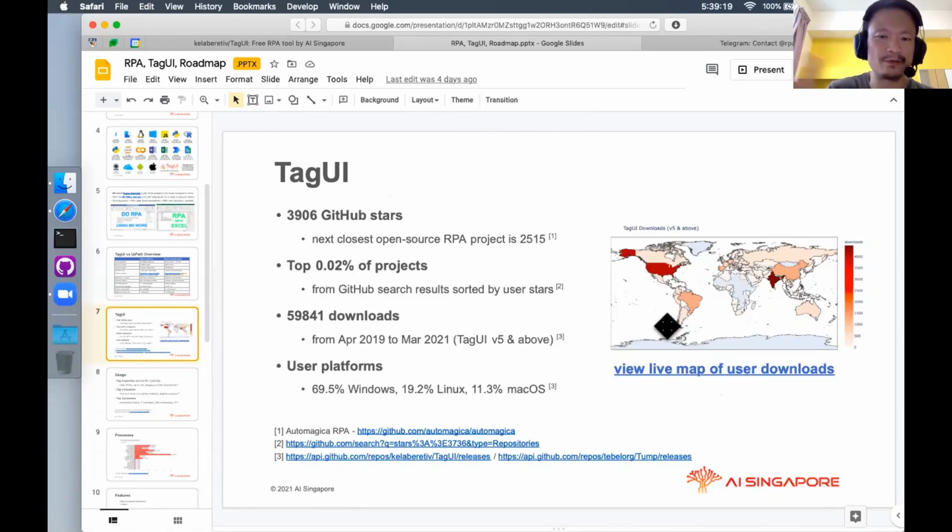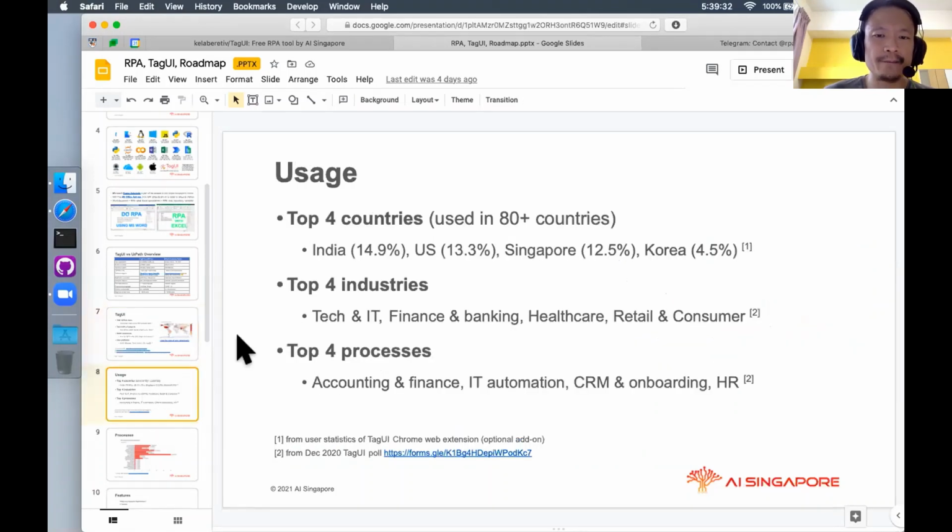Then the rest will be all over the 80 countries in the world. The download count in the last 3 months is what took previously 2 years. So we are growing quite fast, the community. And user base in terms of the top few countries and the top industries.